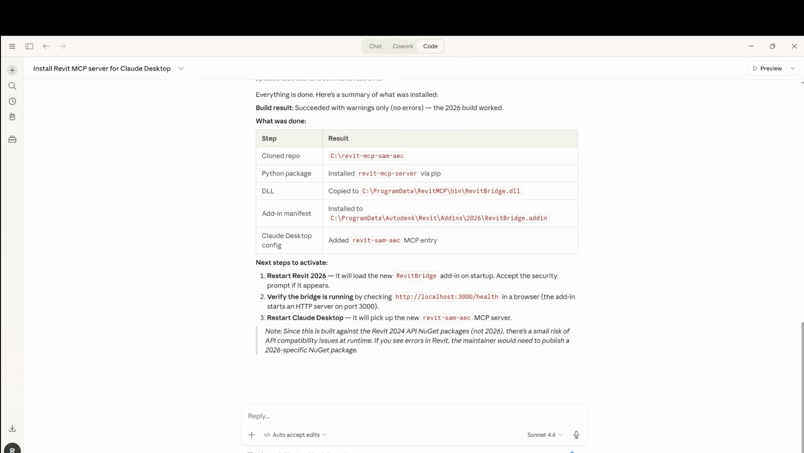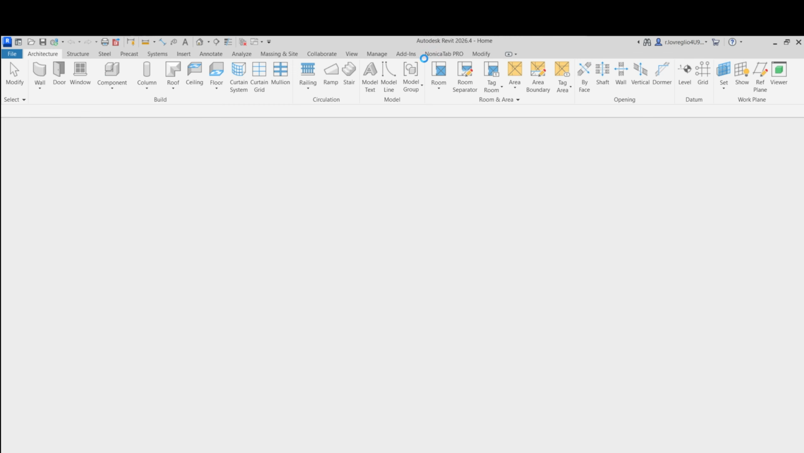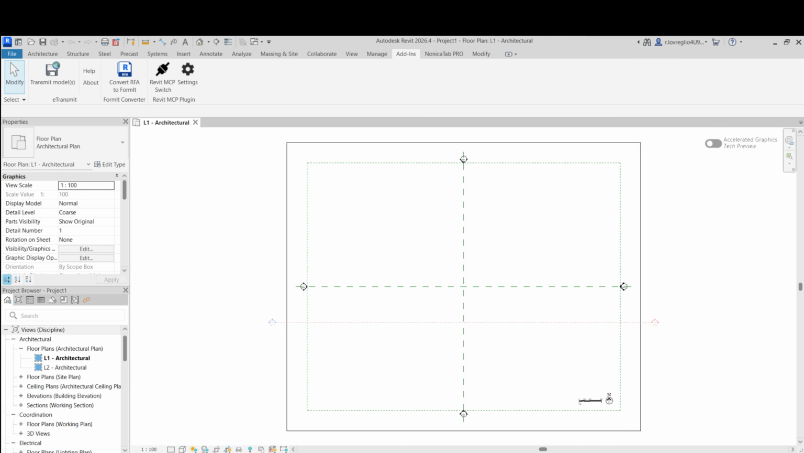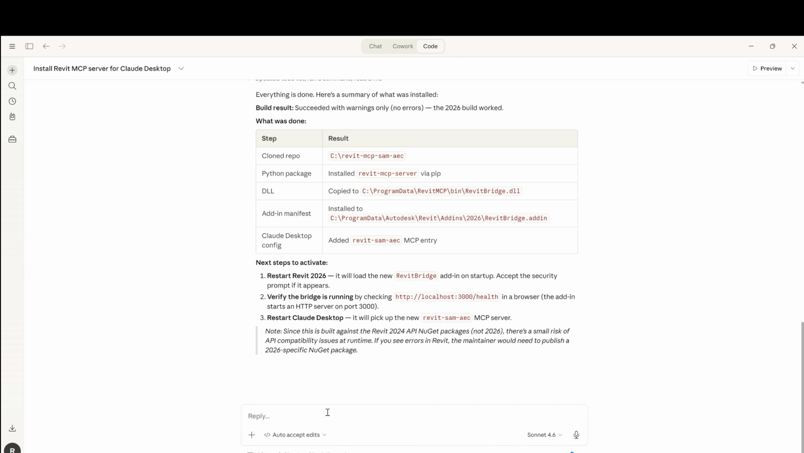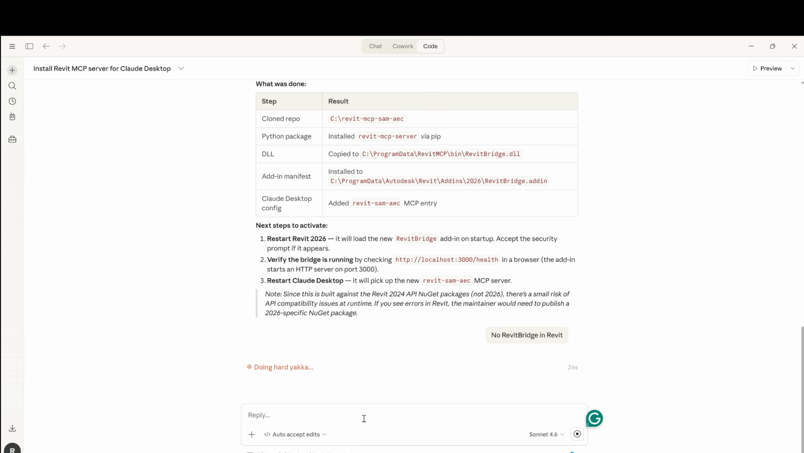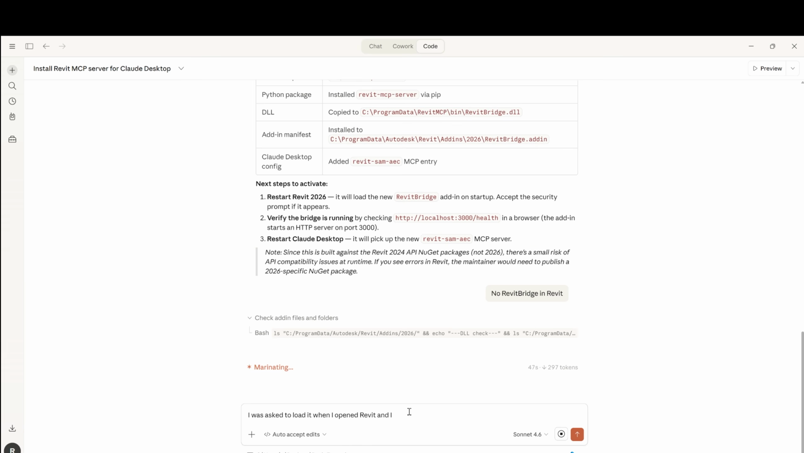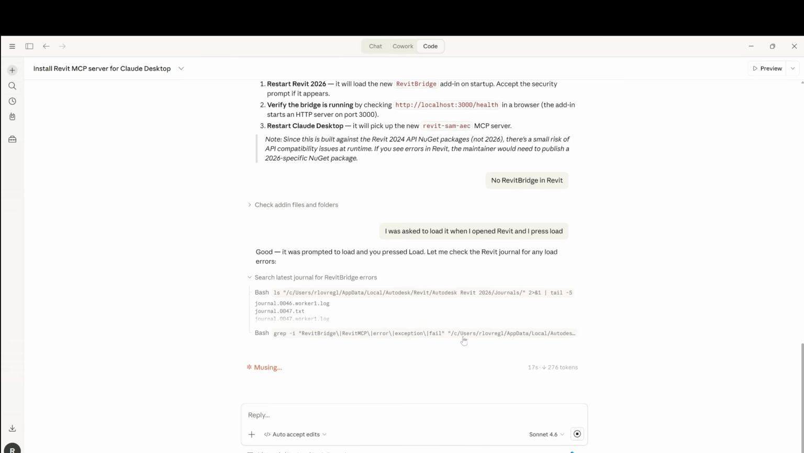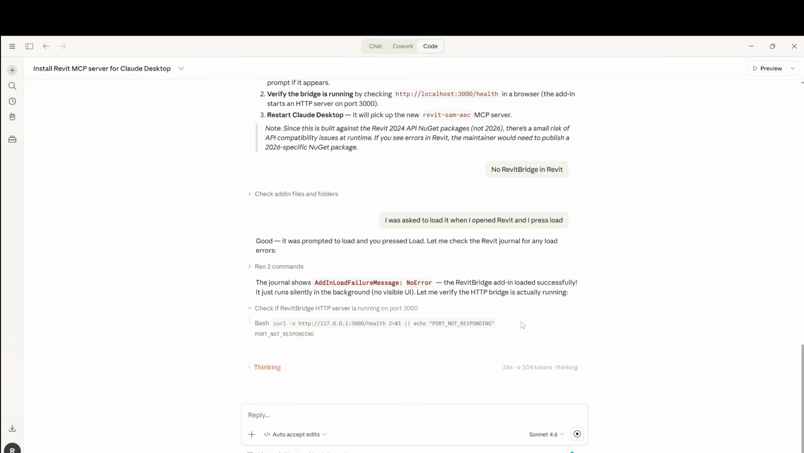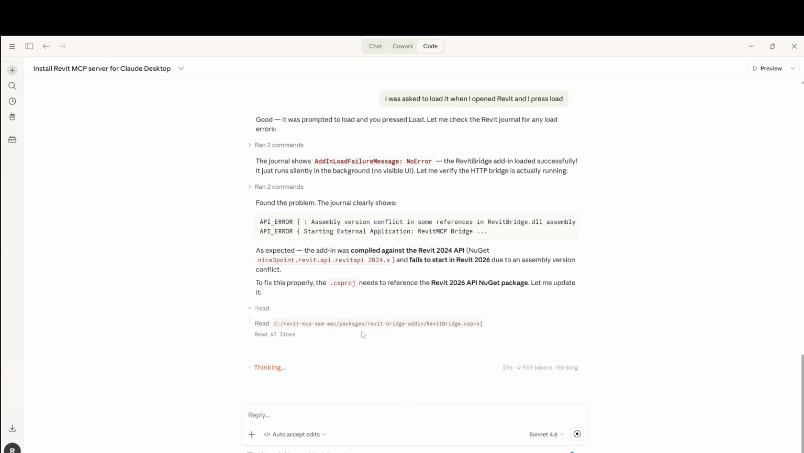Then another issue came up. The add-in was trying to load icon files that were not actually included in the repository. This can cause Revit to crash during startup. Claude Code detected this and modified the code so that these images are only loaded if they are present. Once that was resolved, Claude Code restored all dependencies, built the add-in, and published the bridge files.